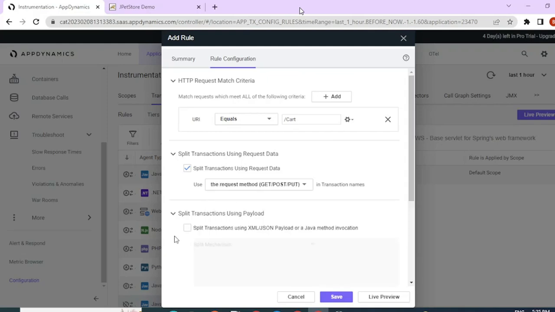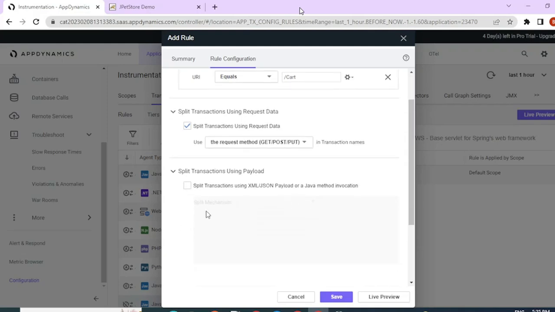There is a split transaction using payload. In the same way, you can split a transaction based on the request payload that is being passed to your URL. Even here you have various options like XPath expressions, Java XML, JSON, the POJO method call and things like that.